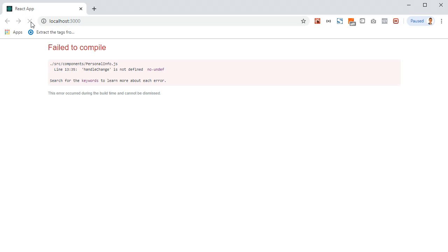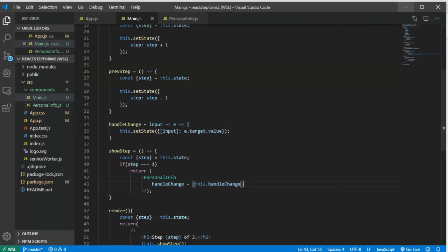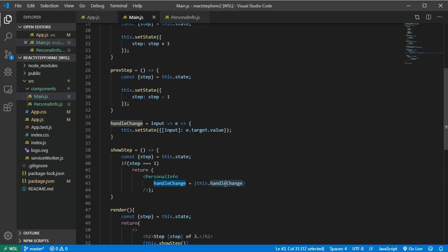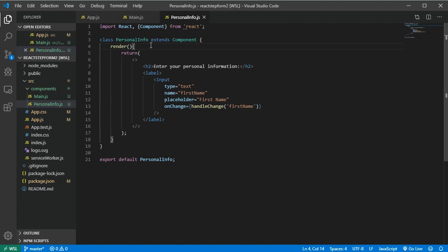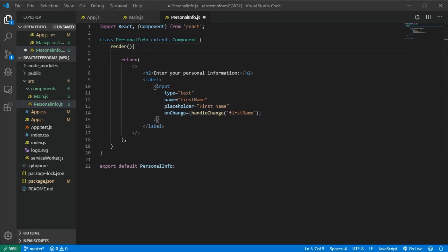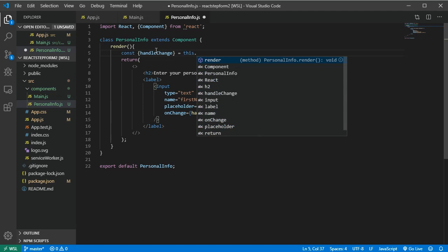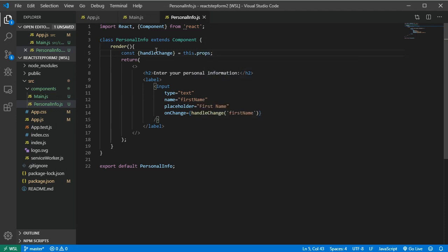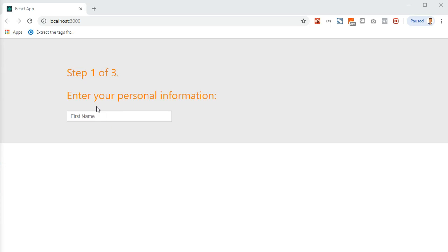Still didn't work. Personal info is not defined. Okay, we have handle change here. Now in our personal info.js file, we should have a const with the props, because I didn't use this prop. So we have const, and then handle change, and then we'll assign this.props. Alright, let's save it. Now we go back, see it works.